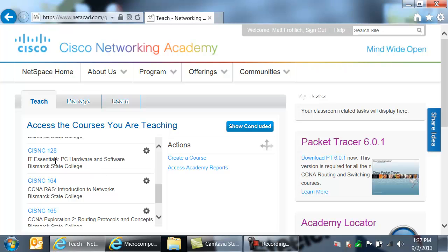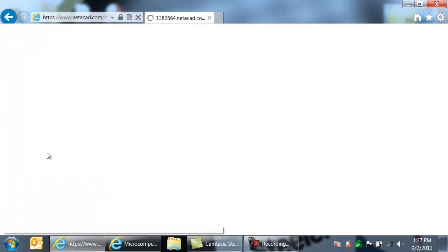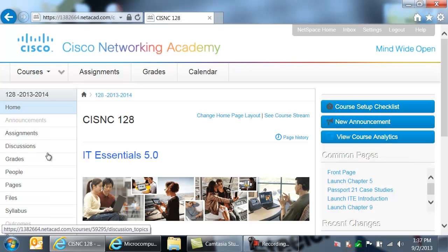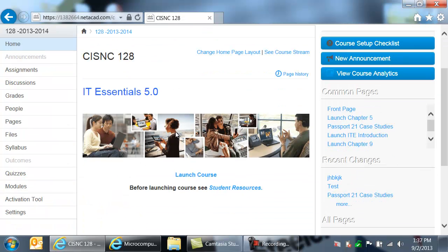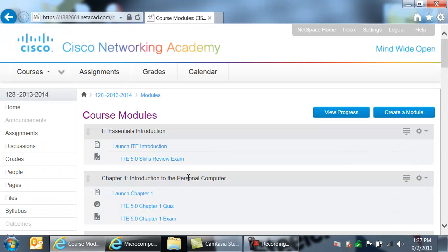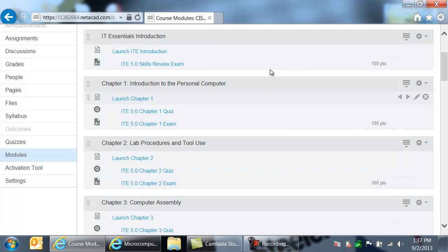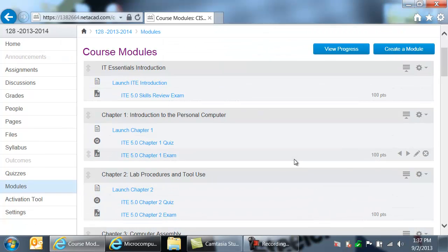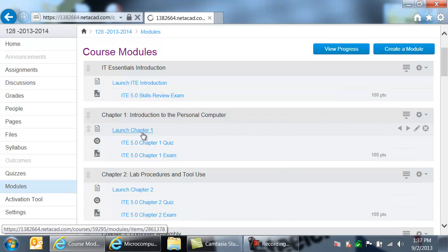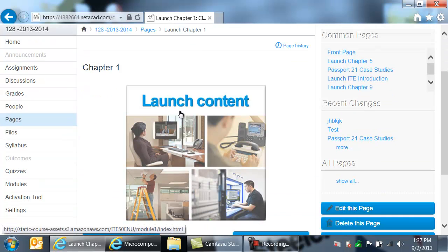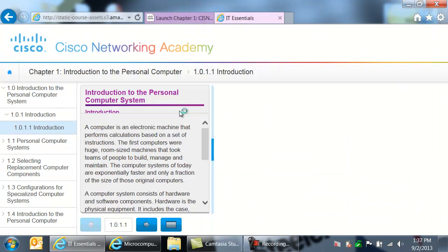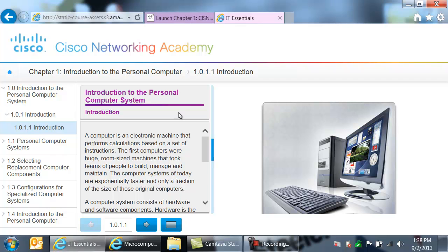But when you get logged in, you'll see the CIS 128 class listed. And you can go ahead and click on that. This will take you into the class. And then you need to click Launch Course. When you launch the course, this will have all the different things that you can access here on the Cisco site. For example, if I want to read Chapter 1, I would click Launch Chapter 1. Then I would click Launch Content.